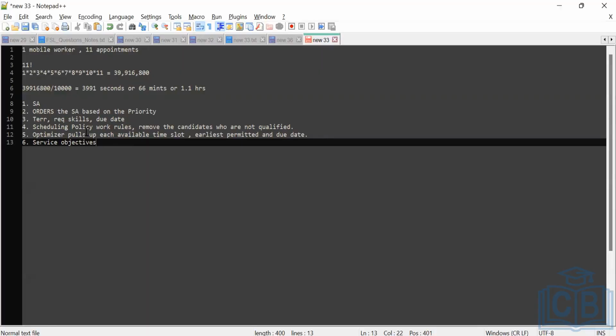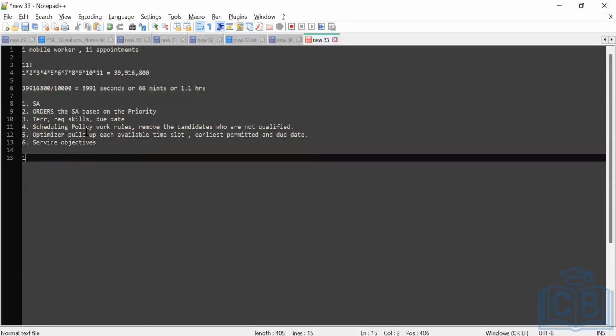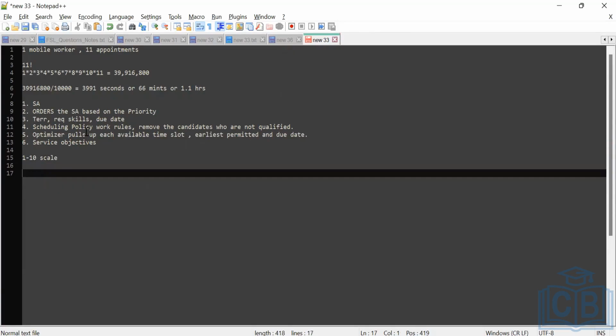The default priority range is a 1 to 10 scale, where 1 is the highest priority and 10 is the lowest priority. You can also choose to use a scale of 1 to 100. Let me show you how it works. Service appointments are prioritized using the 1 to 10 scale in your org.